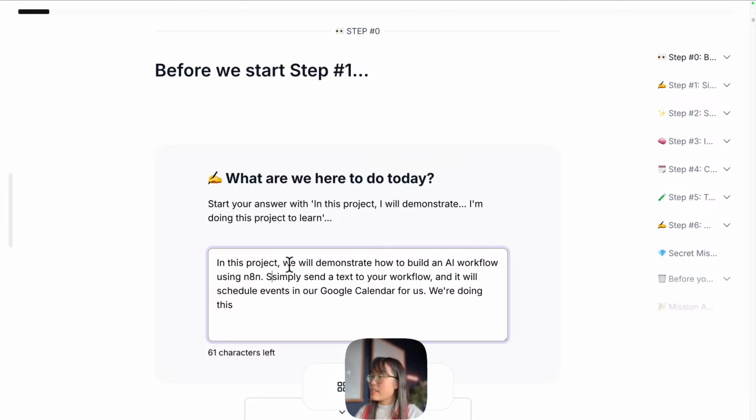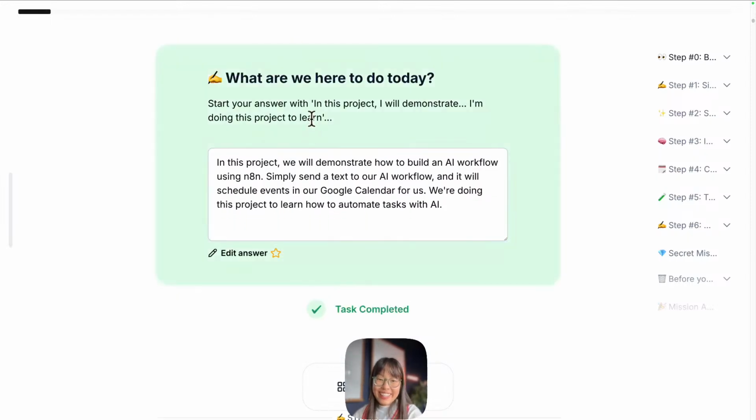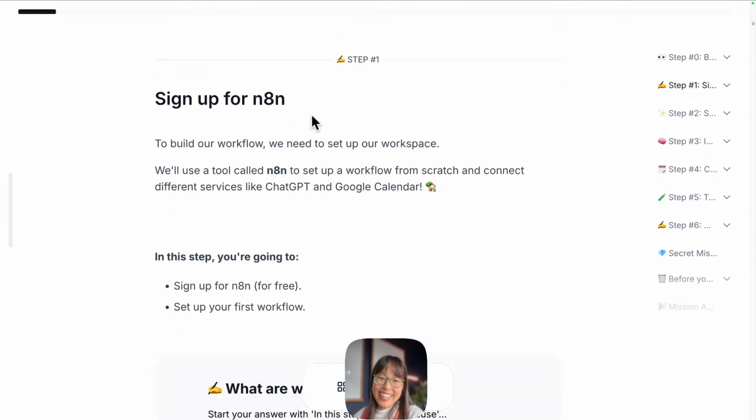Simply send a text to our AI workflow, and it will schedule events in our Google Calendar for us. We're doing this project to learn how to automate tasks with AI. Pretty cool. All right, all done. So let's get started with step one.